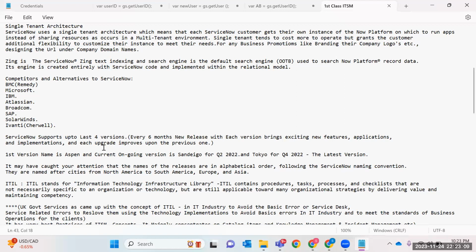What are the modules? If you talk about, we have ITOM, ITBM, HRSD. So there are various modules ServiceNow supports. That's also an additional point for the ServiceNow growth. And coming to this, ServiceNow supports up to the last four versions.